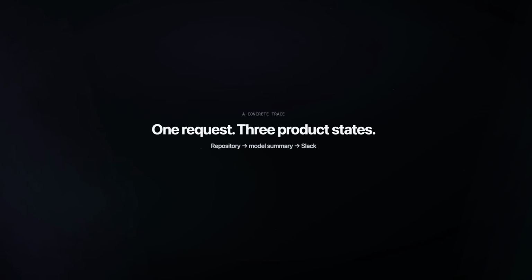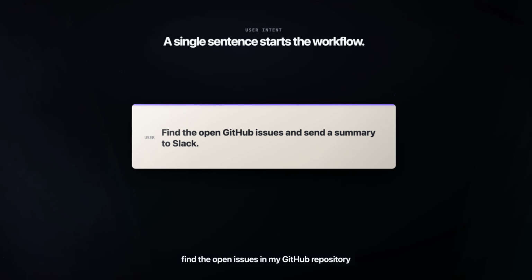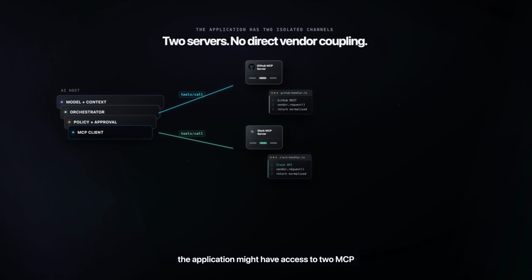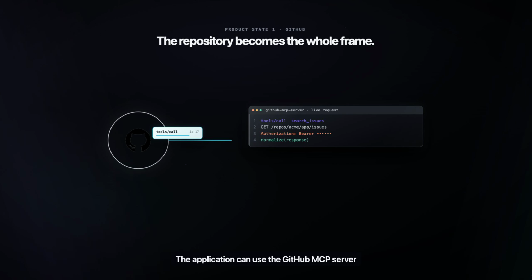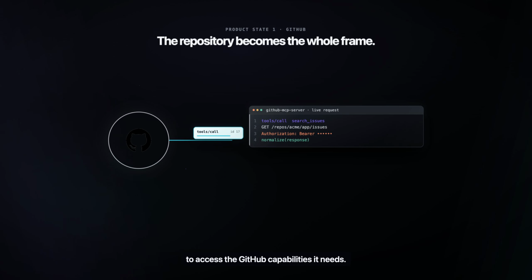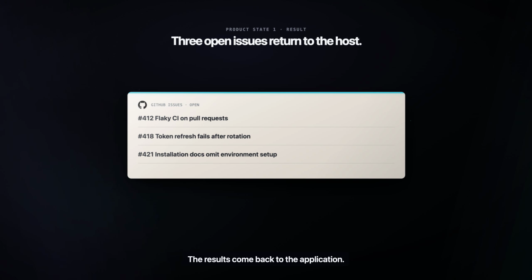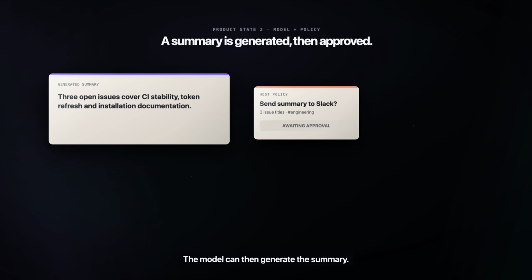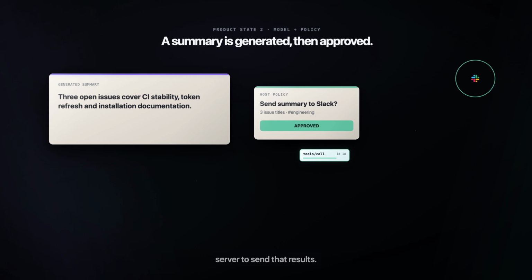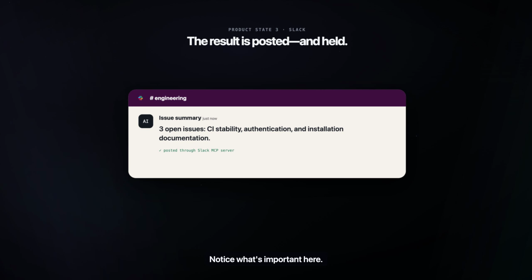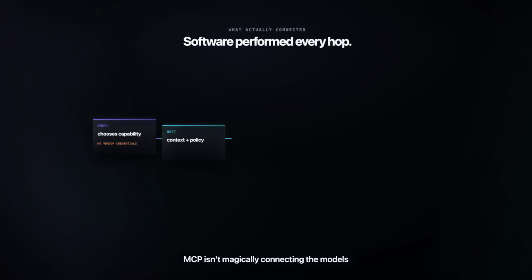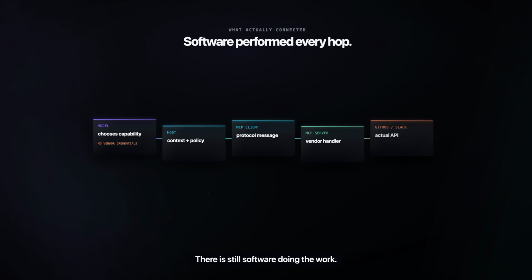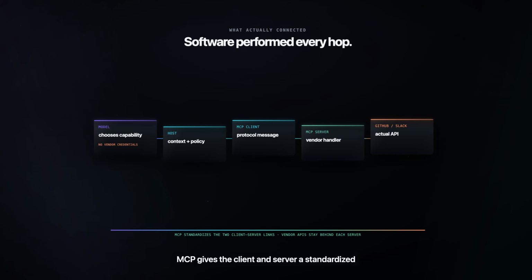Let's make this concrete. Imagine I tell my coding assistant, find the open issues in my GitHub repository and send me a summary on Slack. Conceptually, the application might have access to two MCP servers. The application can use the GitHub MCP server to access the GitHub capabilities it needs. The results come back to the application, the model can then generate the summary, and the application can use the Slack MCP server to send that result. Notice what's important here. MCP isn't magically connecting the model directly to GitHub. There is still software doing the work. The MCP server is responsible for the integration with the underlying system. MCP gives the client and server a standardized protocol for communicating.